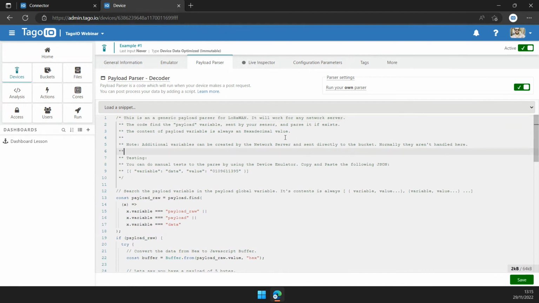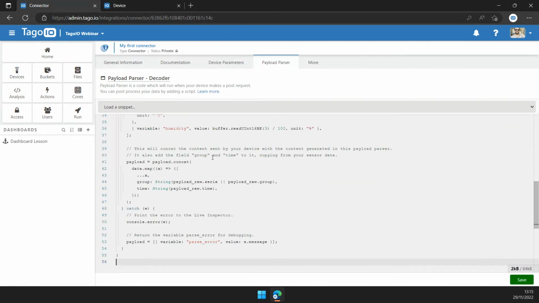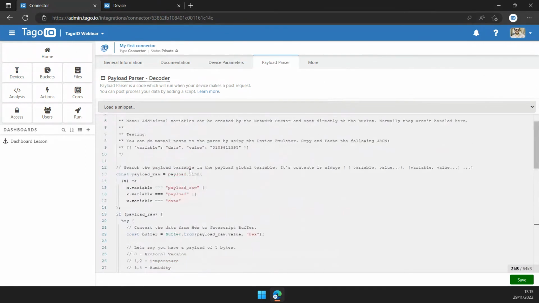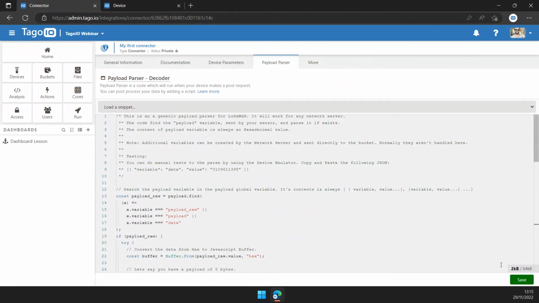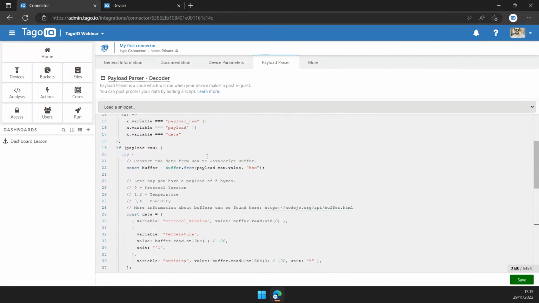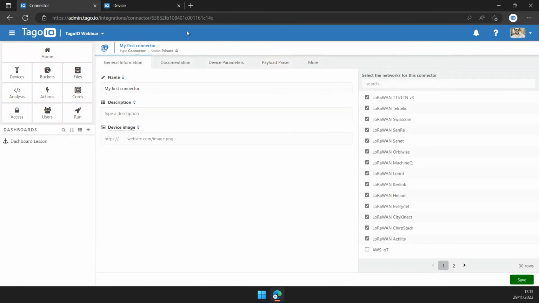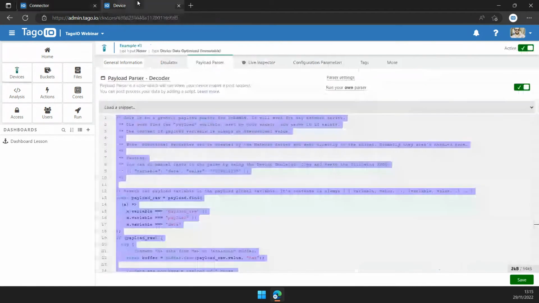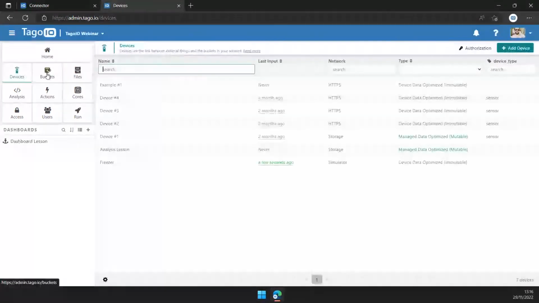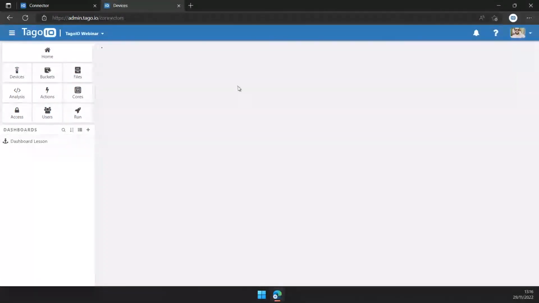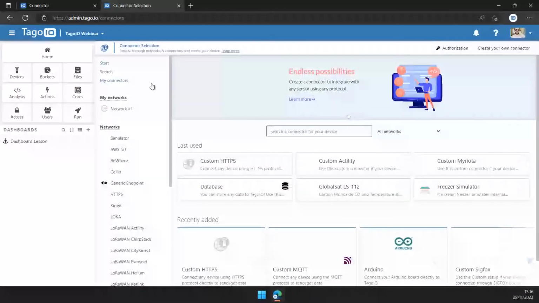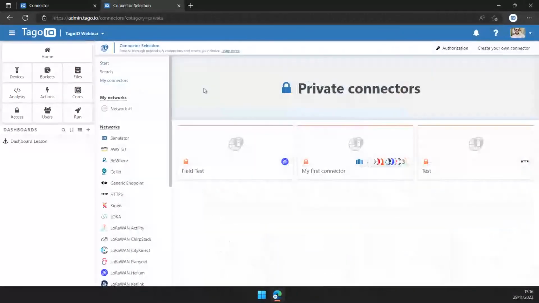Payload parser, I can copy this and paste here. So now I have a connector with a payload parser that will work for any device created under this connector. Next thing would be for me here, go to the devices page, add the device, and under my connectors here, I can see the connector I just created.